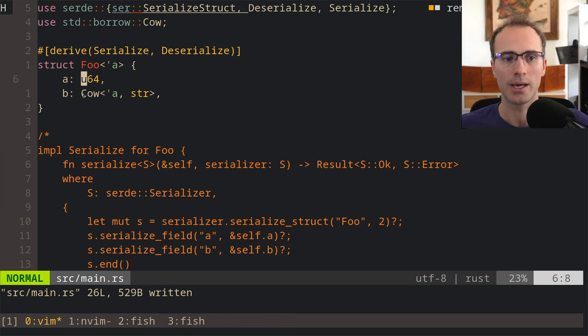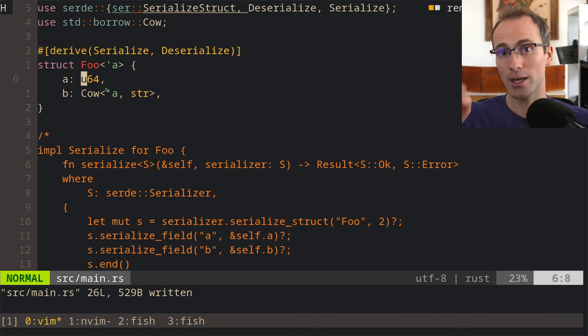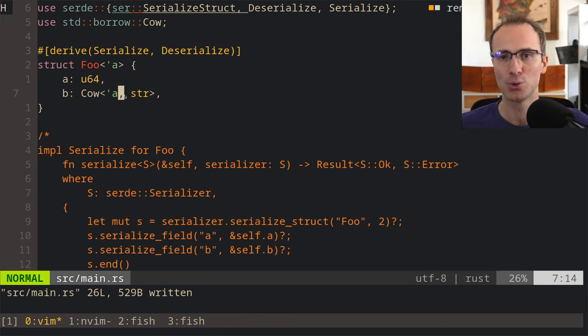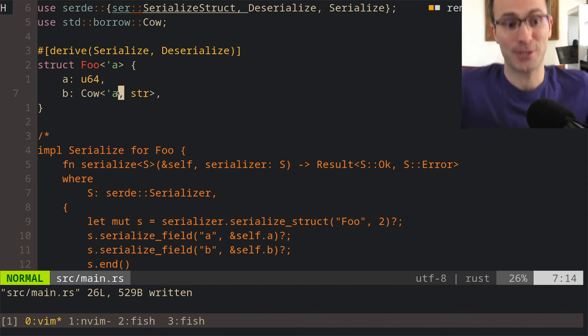But for deserialize, where this gets tricky is if the underlying data format gives us a reference to a string, then we want this to continue to use that reference. We want it to turn into Cow::Borrowed. But if it doesn't, if it produces an owned string, then we want to produce the Cow::Owned version of this. And in either case, the deserialize will only work if the 'de lifetime outlives the 'a lifetime. And I'll let you mull over that separately.